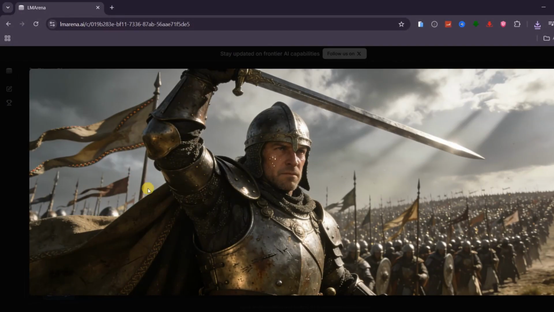Here is another example I generated. This scene shows a general leading his army into battle with his sword raised, ready to attack. The motion, the expressions, and the atmosphere make this image feel powerful and alive. If you are creating AI content, this kind of quality gives you a massive advantage.